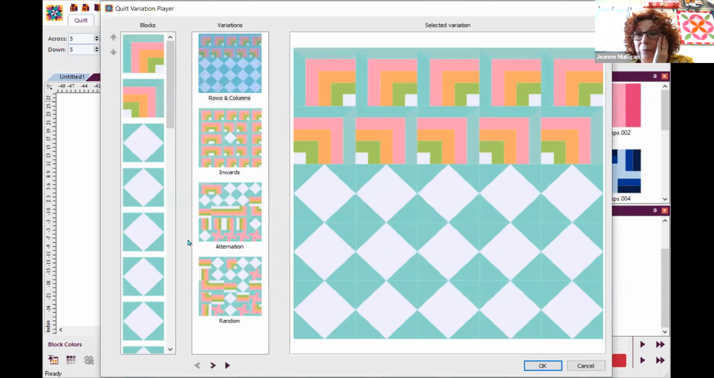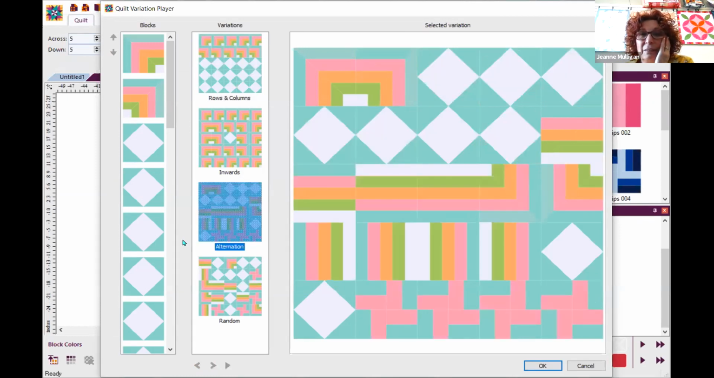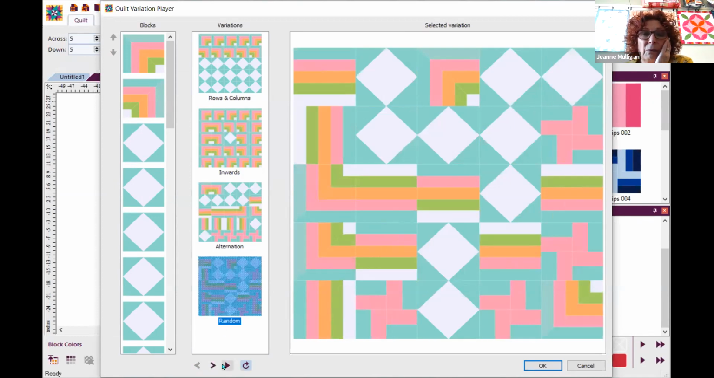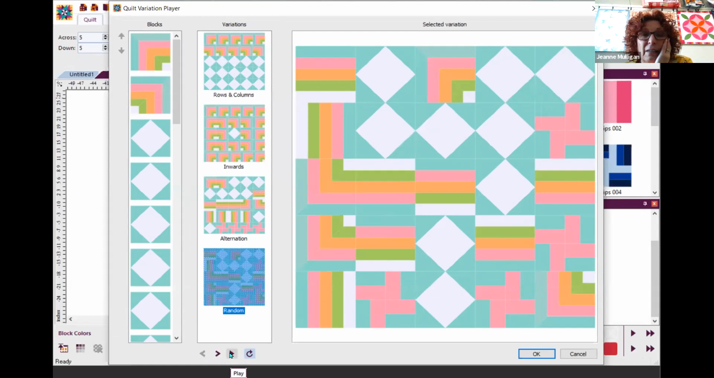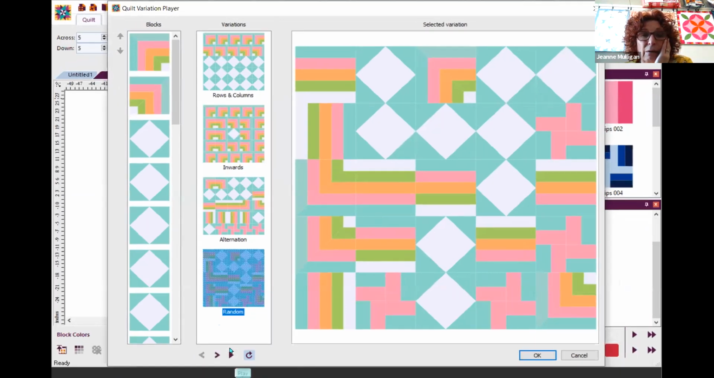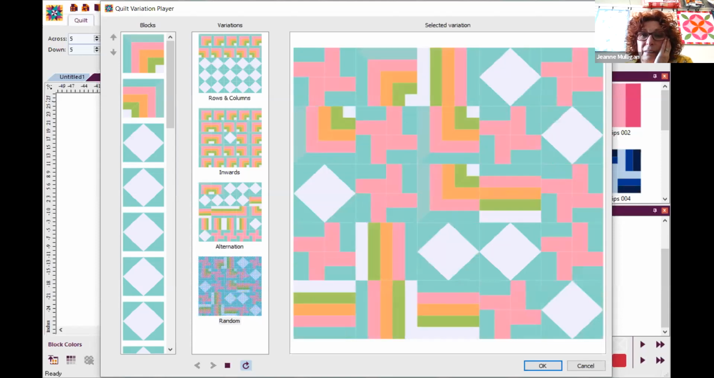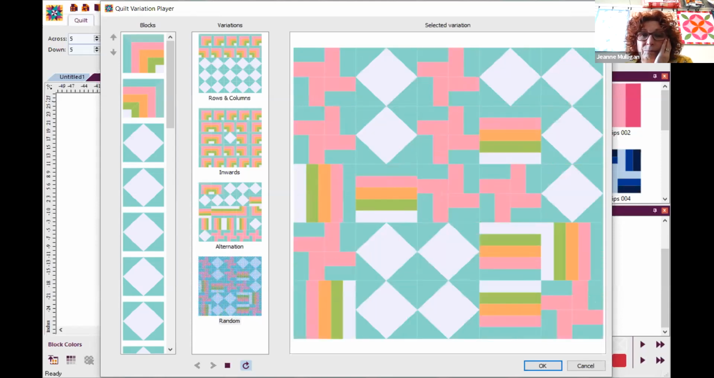Oh, look at that. I mean, that's pretty cool just by itself. Look at alternation. How much different can it look just by clicking a button? Inward, random. This one really looks like more of a modern quilt, I think. And random has an arrow I can push, so that means I can use the player to mix it up.